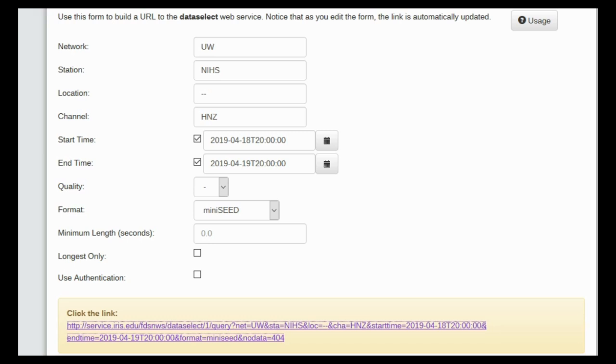Again, I'm not going to show you how to access data in this video, but if you wish to see that now, just go to the how-to drop-down menu on my website and go to the download data page.